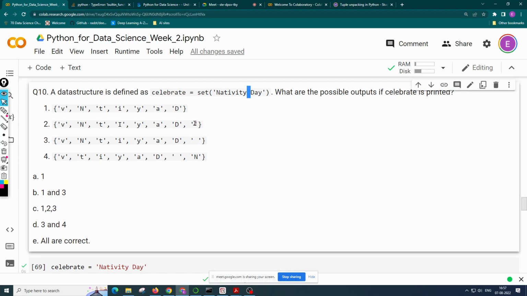The second option is also wrong because the empty string is not present. Yes, there is a space. So the answer is D, 3 and 4. The reason is that in the first one, the empty character is not there, and the empty character is there in the question. In the next one, the I is coming as uppercase. Here the I is lowercase actually. Python is case sensitive, and since capital I has come, this is also not an option. So the next one, 3 and 4, option D, will be correct.